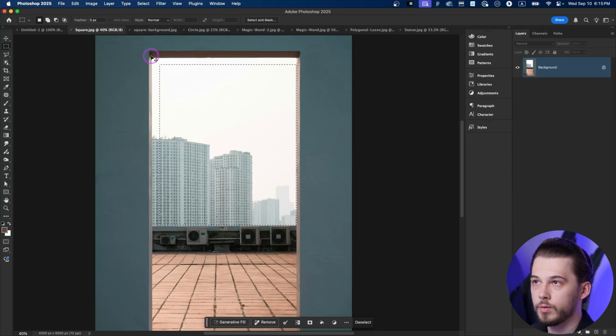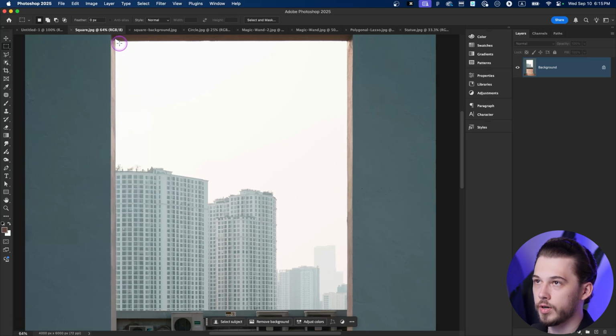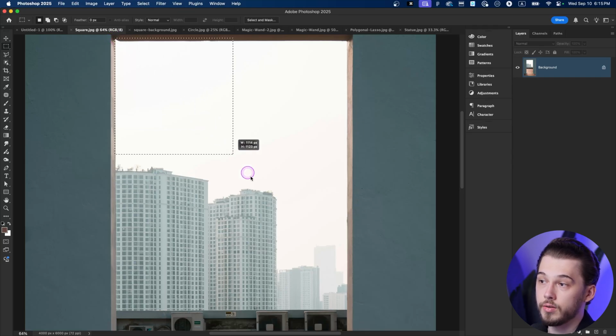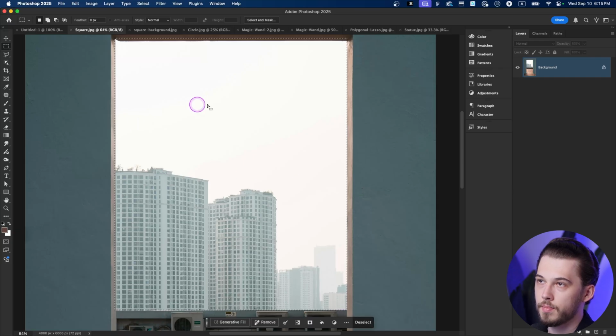Now you might have a few questions like how exactly this selection is working, what I need to do, what hotkeys should I use, and what should I do with this selection after I created it. So let's go step by step while I explain how to work with this.